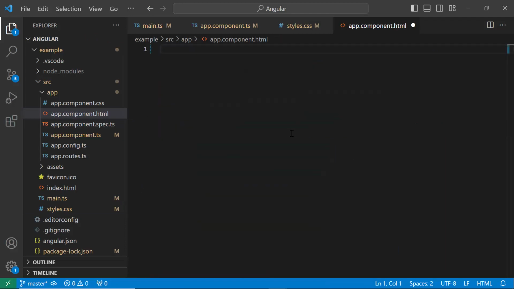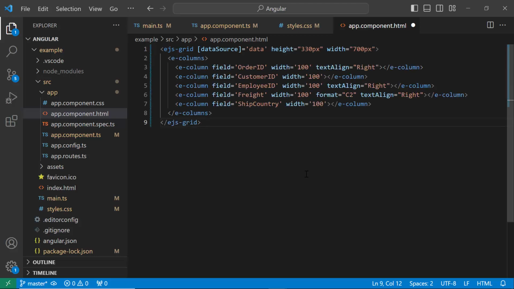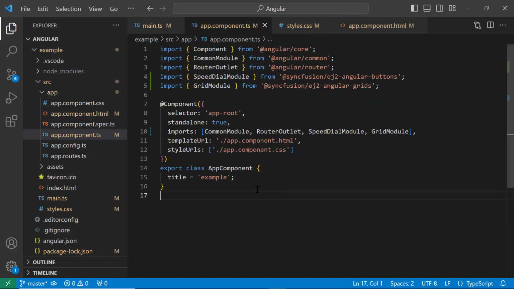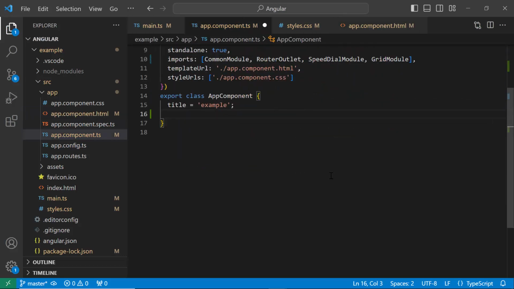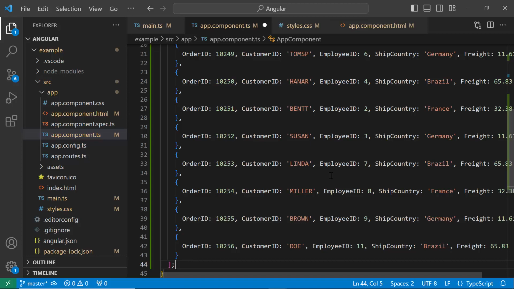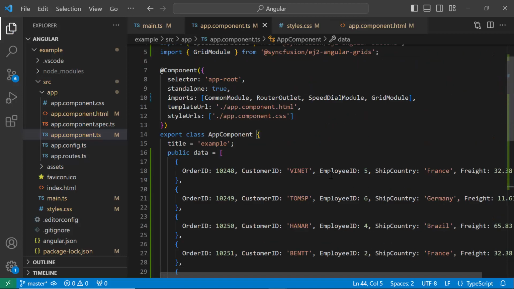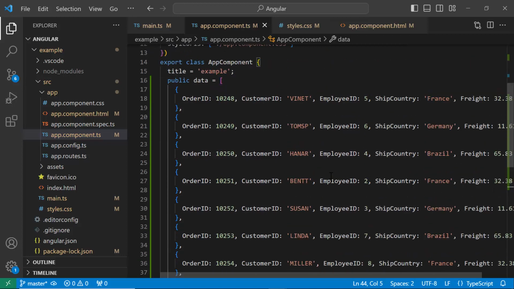As I said, I will define the Angular Data Grid component. I add the existing data grid code snippet here. I also add its corresponding data in the app.component.ts file. To learn how to integrate the Syncfusion Angular Grid component into the Angular application, please check the video given in the YouTube card. Also, you can refer to the documentation link in the description below.